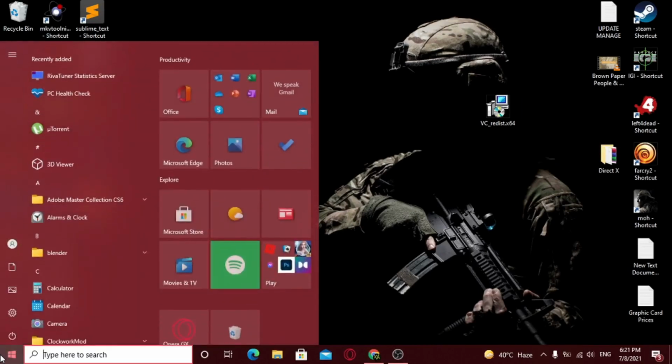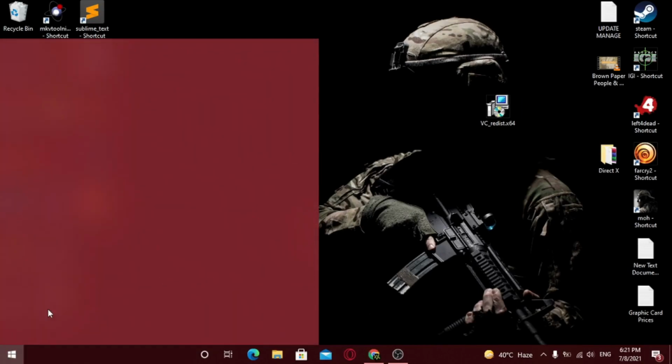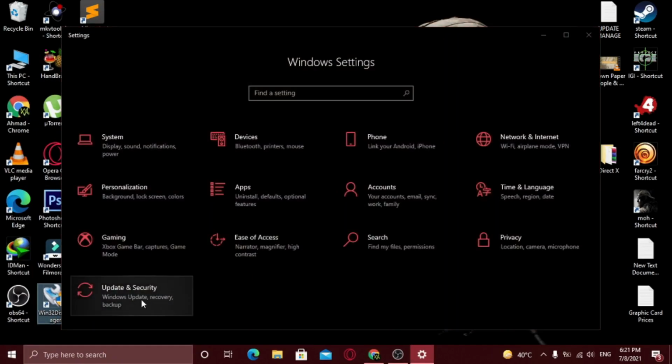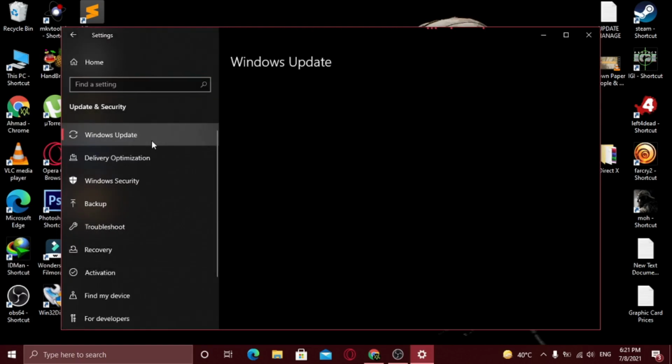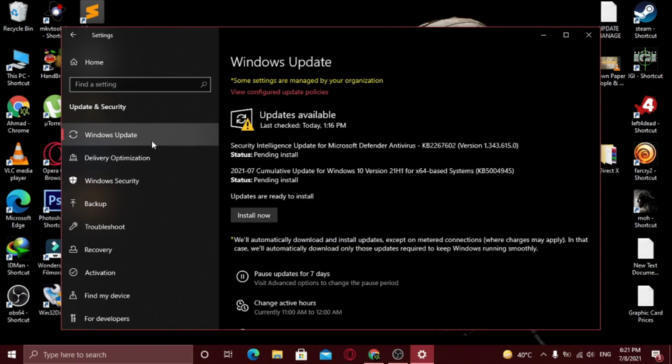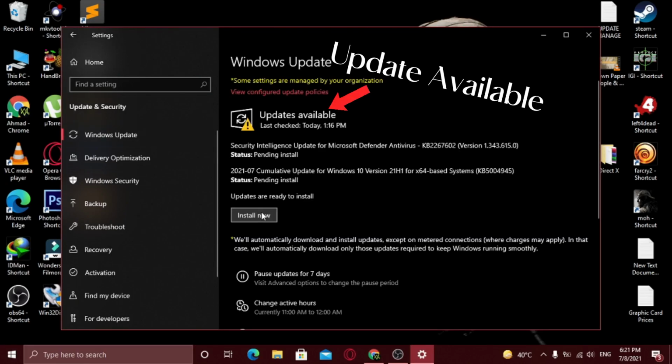If that doesn't work too, check for latest Windows 10 update and install, because these files are also included in the Windows update. I am sure that your issue will be solved.